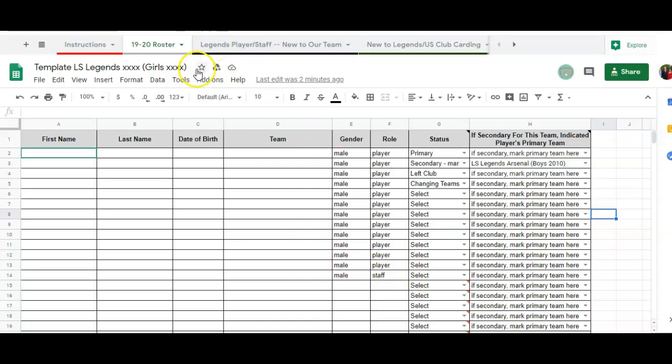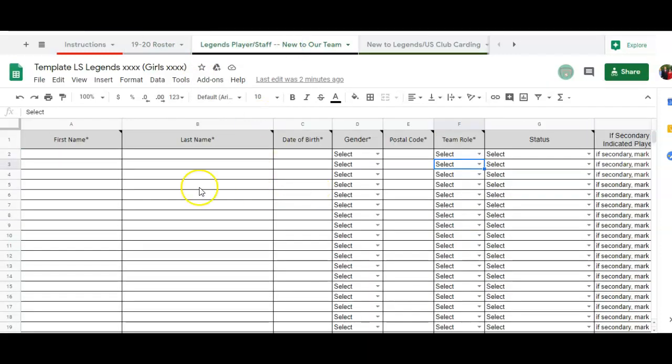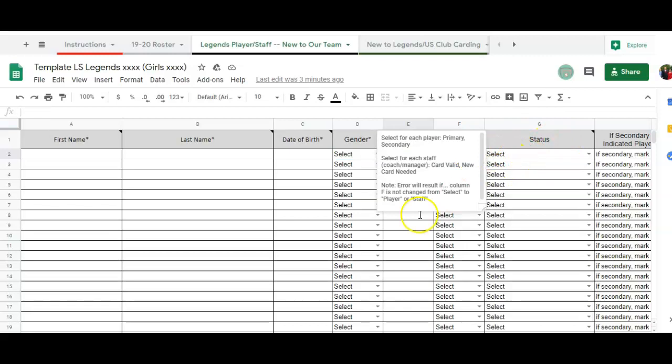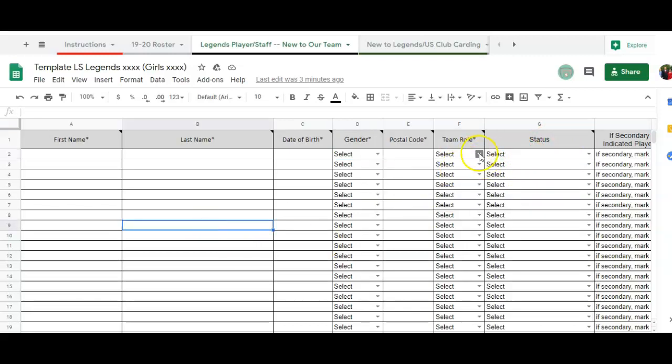So now you have a player that did play at Legends and was carded US Club. Then you're going to go to this tab, Legends Player / Staff, new to our team, which means they were at Legends. Again, there are directions in each of these triangles. If you click on the corners there, you're going to type in first name, last name, date of birth. You're going to tell me the gender, male or female, zip code. You're going to tell me their role. You can do nothing with the status column until you've done something with this column. So you have to tell me first if they're a player or a staff. Then you're going to tell me if they're primary or secondary.